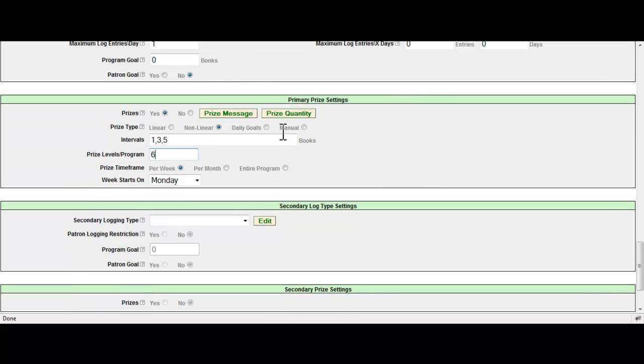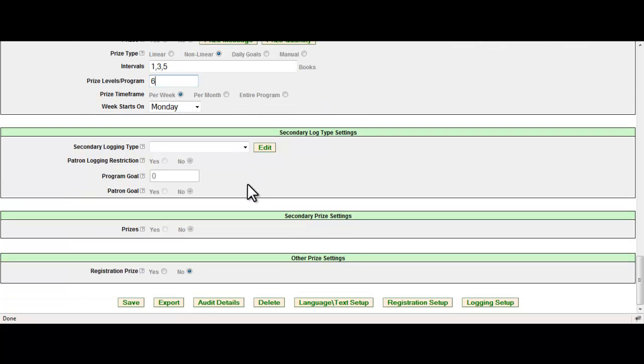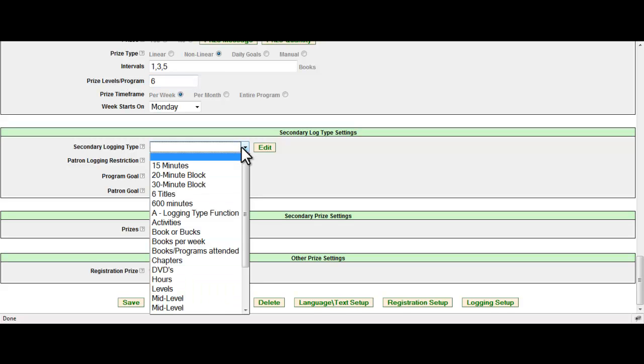I'm going to go ahead and leave my prize level set to nonlinear and have it set the way that I have it now. Let's go down and take a look at secondary logging types. With this option selected, that means I'm giving my patrons the option to choose between books and another logging type when they register for the program. And for this one, I'm going to go ahead and select pages.